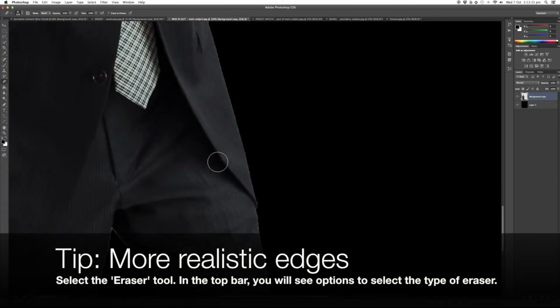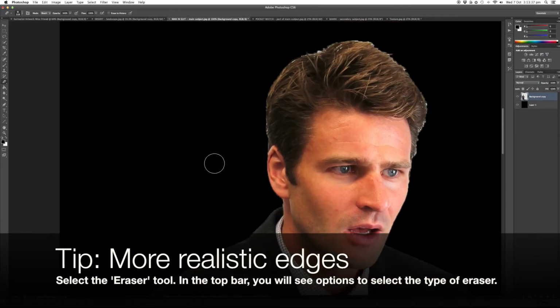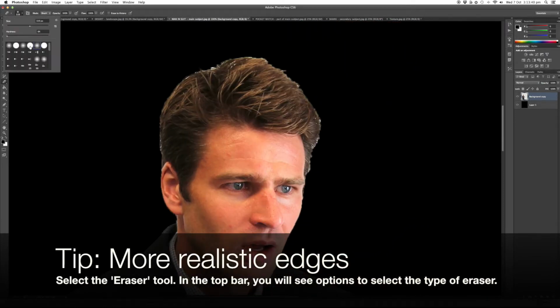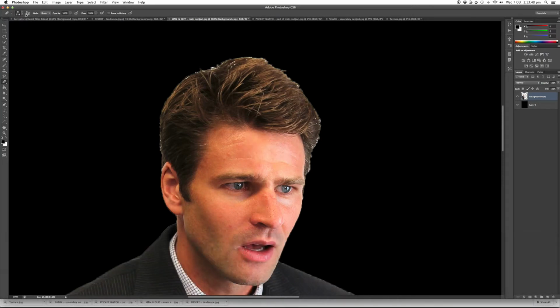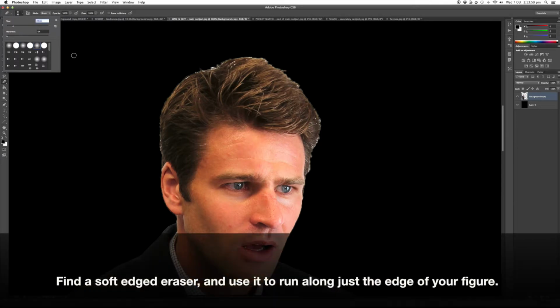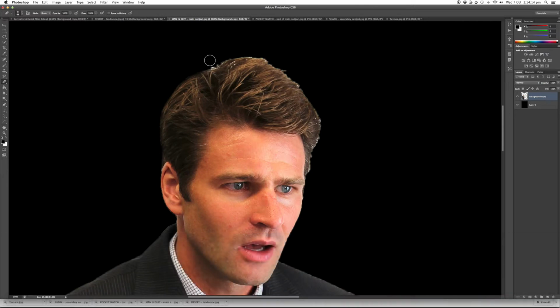Another little trick to do is to make sure that your figure doesn't look so cut out, which means if you go to the top, you'll see there's a number of types of erasers. The best way to figure it out is to just play around with them and see which has soft edges and which has hard edges. You want to find something with a soft edge, because what you can do is run that along the edge of the figure, and it actually makes it look a little bit more realistic and less cut out, and it makes it blend with the other layers a lot more easily.